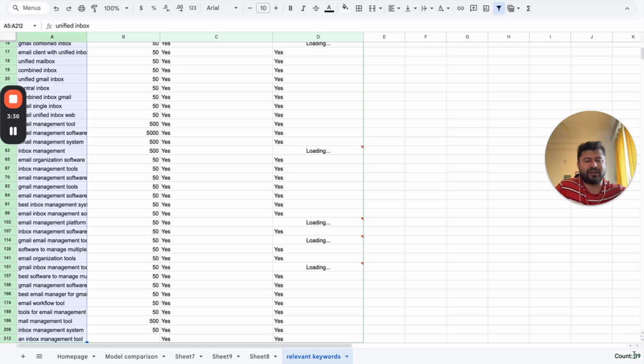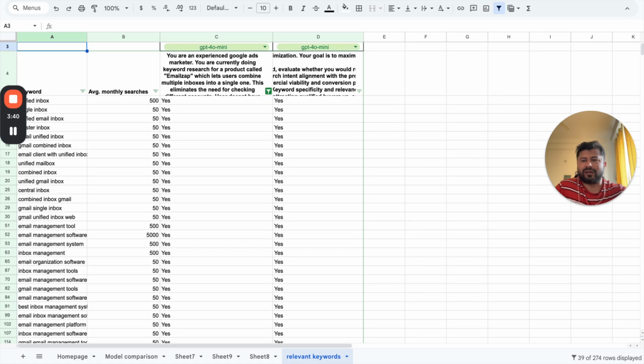So it has filtered like 39 out of 274 keywords. So these are the keywords that you want to run your Google ads on.